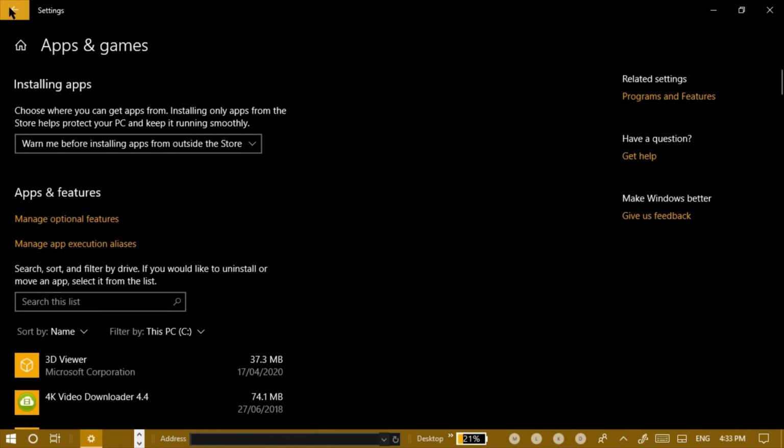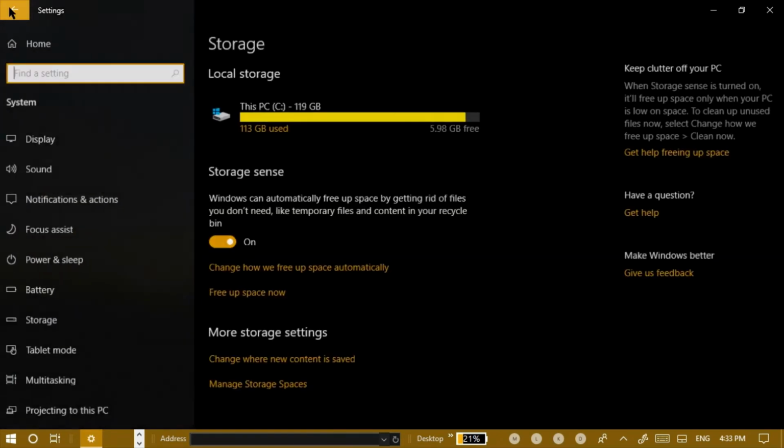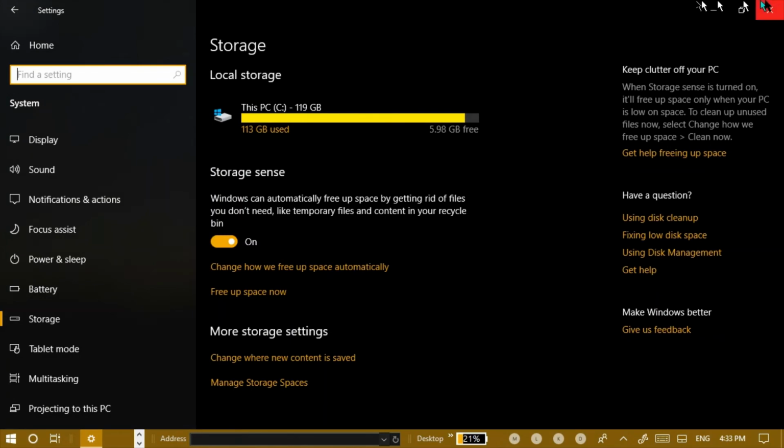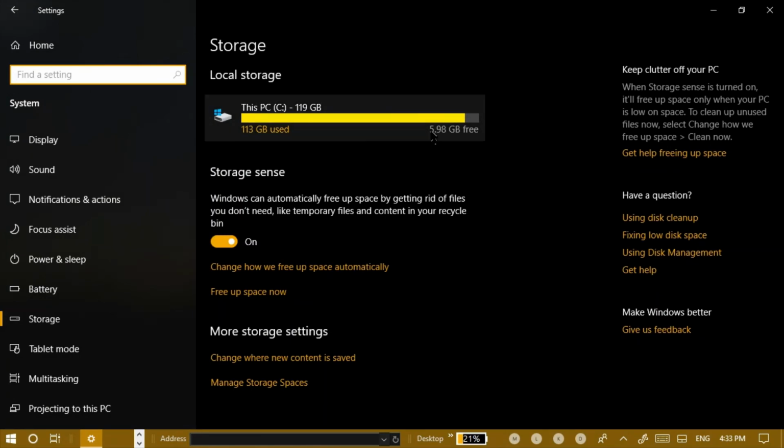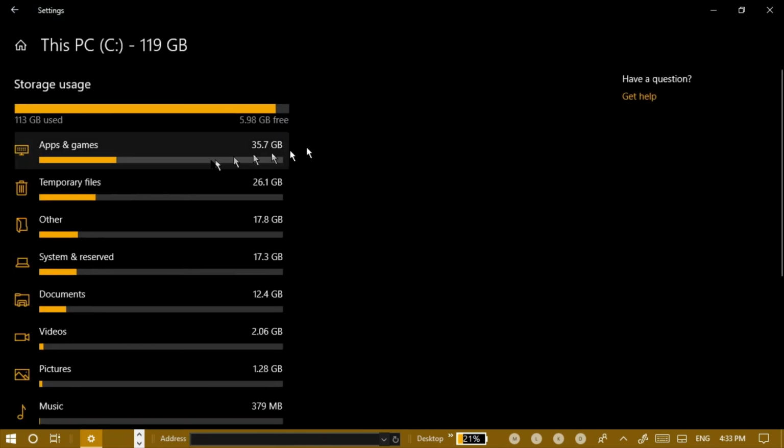So if we go back, then we can, as you can see, it's 5.98 gigabytes free now instead of 5.96. And that is how you free up a bunch of space on your PC.